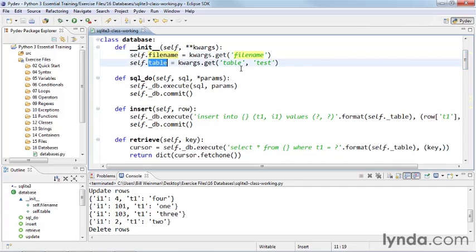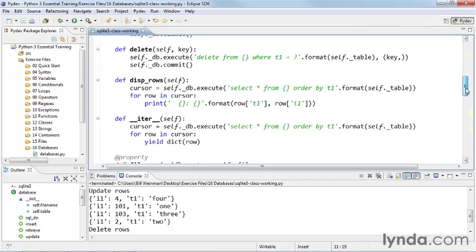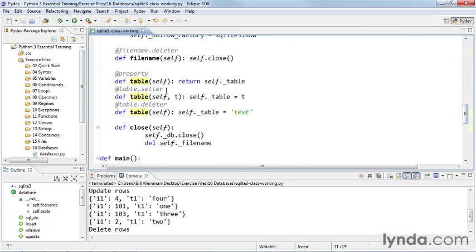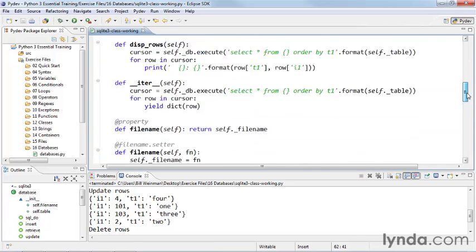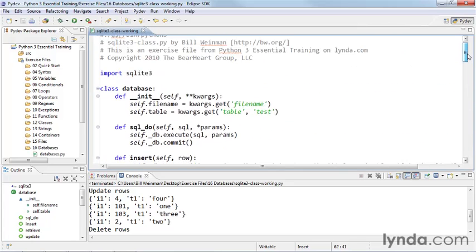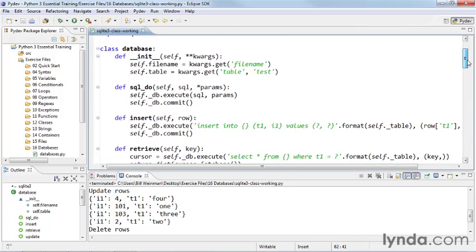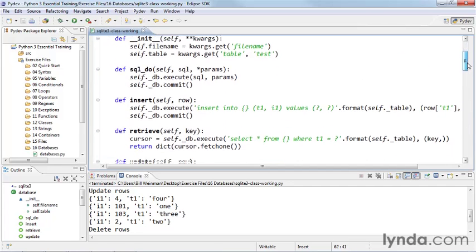Likewise with the table, it sets the table name. And that one is just really simply setting this underscore table variable. And if you delete it, it defaults to test so that there's always a table name, because it'll kind of break the code here if there isn't a table name, if the table name is blank, and you'll see that as we go through.